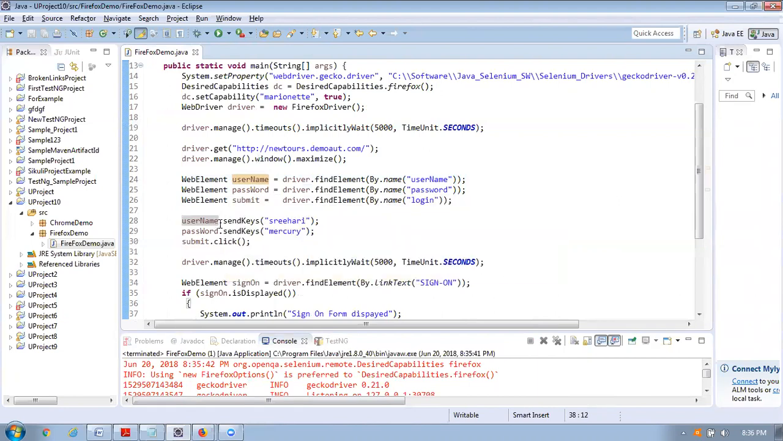So the method on text box is send keys. The method on button is click. So two methods we learned, and one ID we learned.